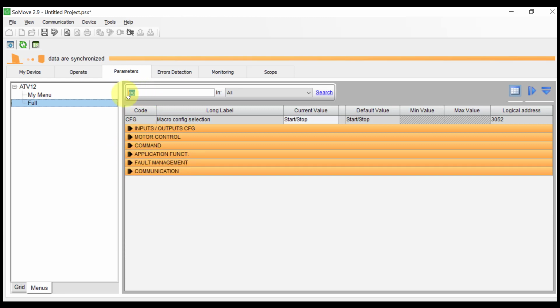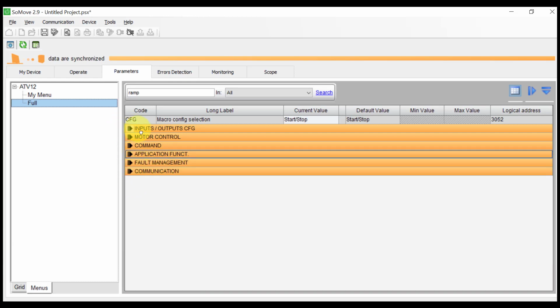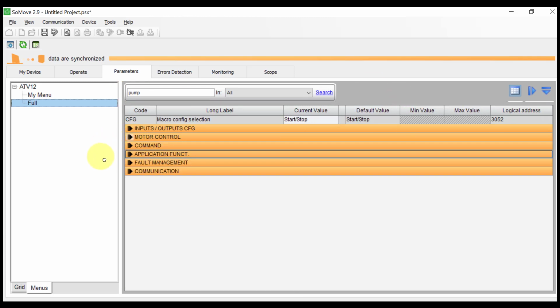Okay, I can look at ramps. Let me see if ramps comes up. Or is it ramp? Well, there we are, ramp. So we've got our primary ramp and then our secondary ramp, our ramp switching input so we can switch to another ramp. Okay, that's in there. So make sure you try the search function. It's quite useful. Let's see if pump comes up. Pump. Oh yeah, pump. Isn't that interesting? Okay, so there you go.